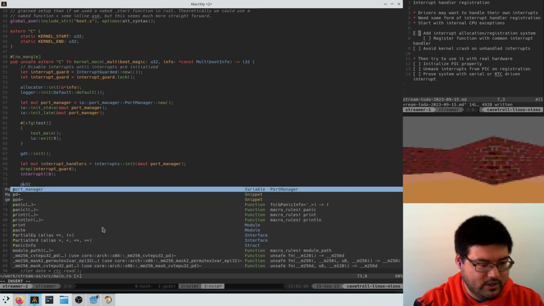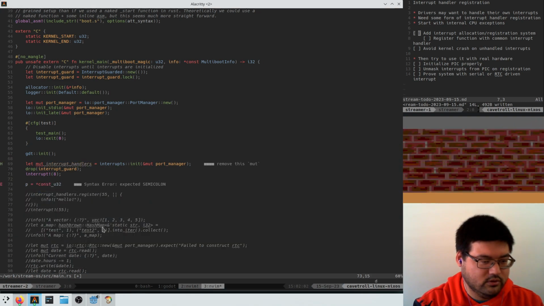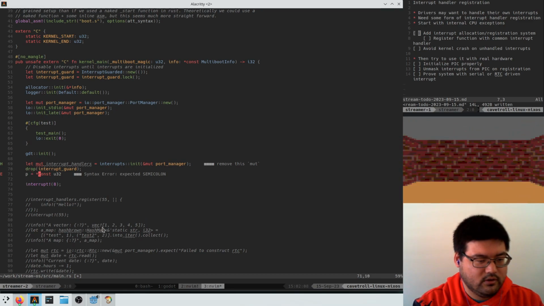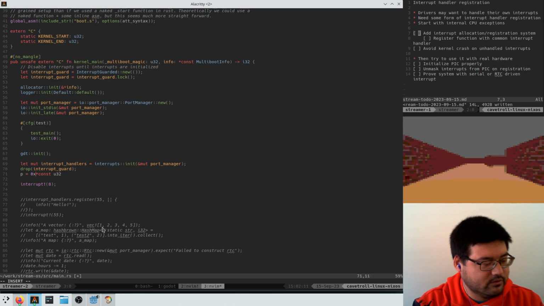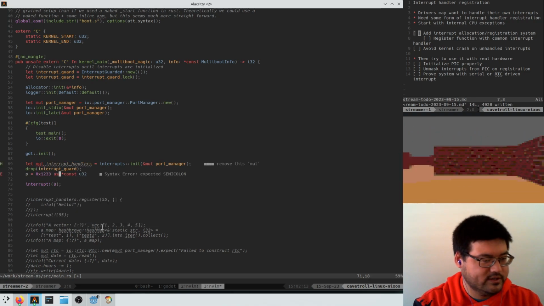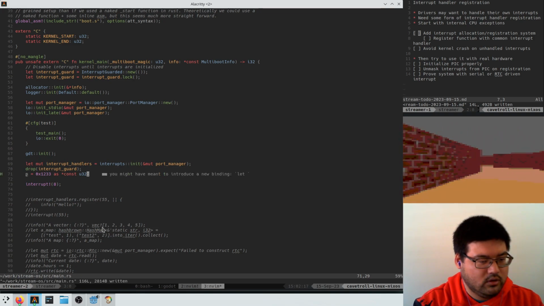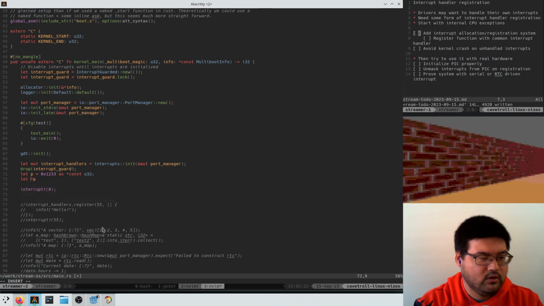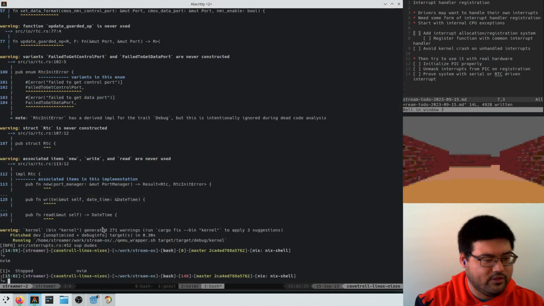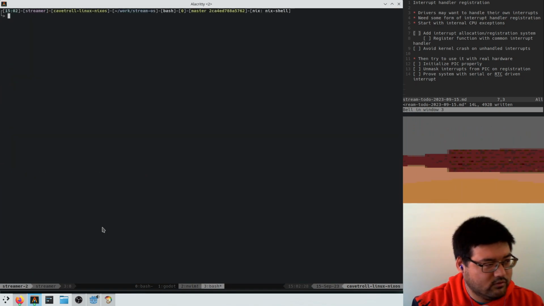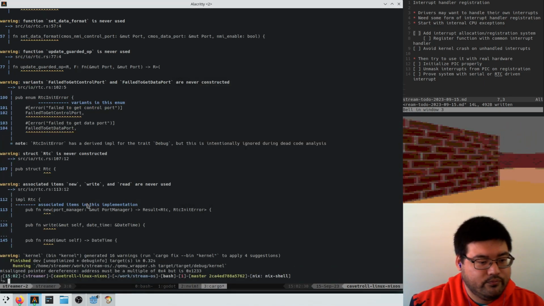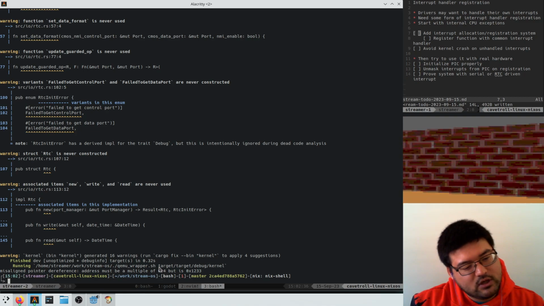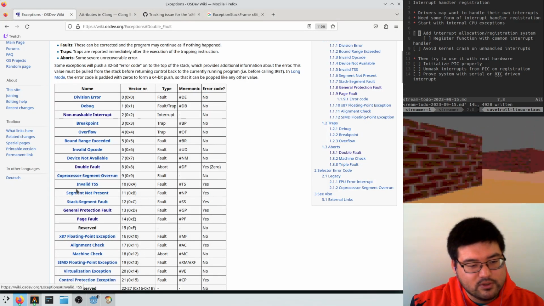So I say like key equals const u32, and just make this like an unaligned pointer, so like 0x1233 as. And then I try to dereference this. I think that should trigger that alignment fault. Misaligned pointer dereference must be multiple of 0x4, but that's not calling my interrupt.